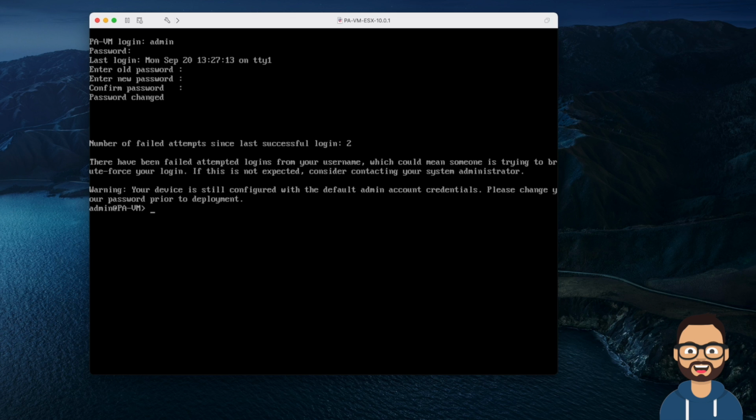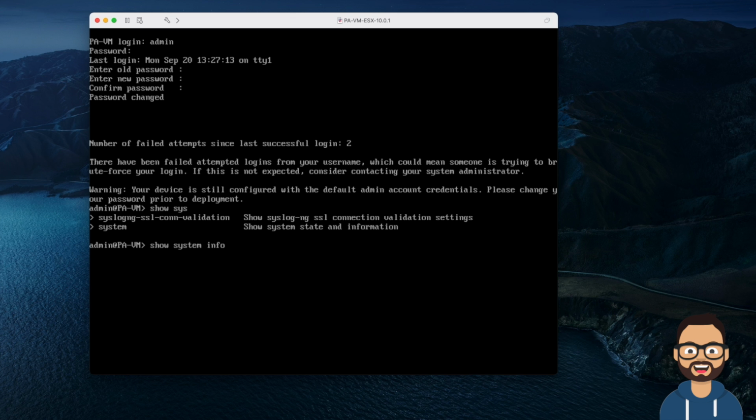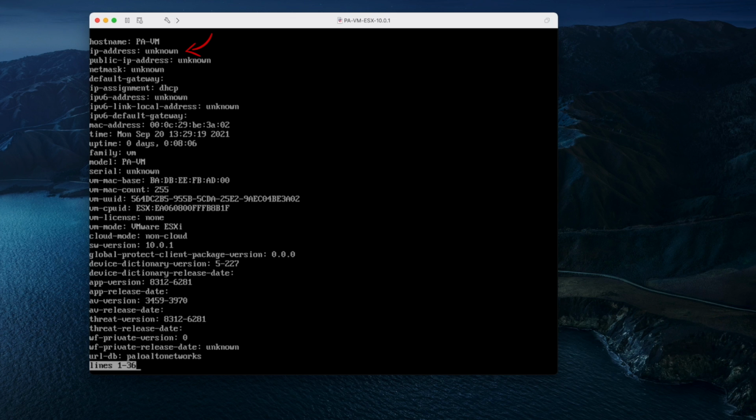To show the management address from CLI use the command show system info. As you can see the IP address is unknown because IP assignment is set as DHCP.